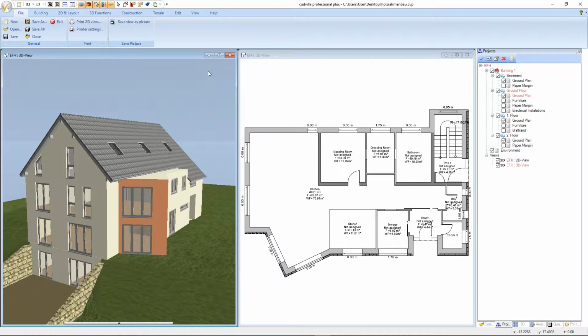Hello, in this video tutorial I will show you everything you need to know about timber constructions in Cadvilla.